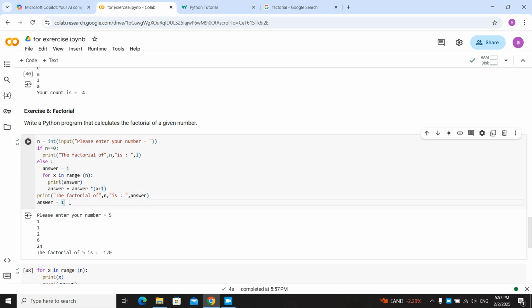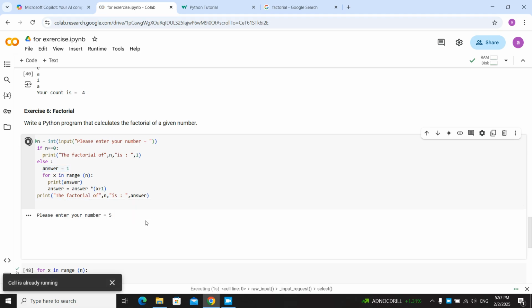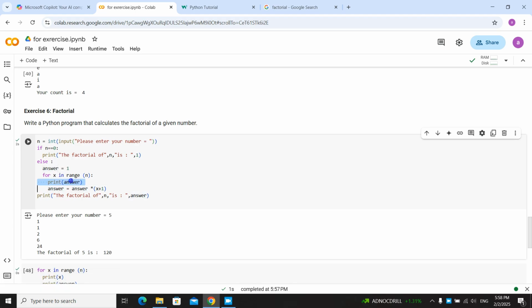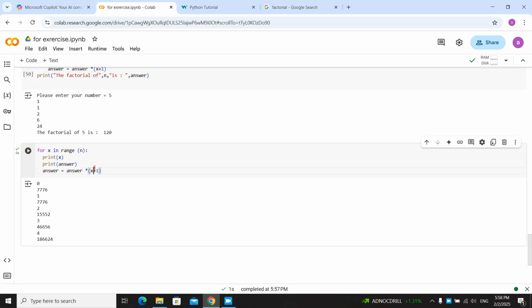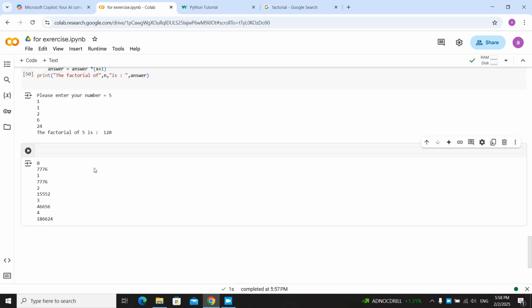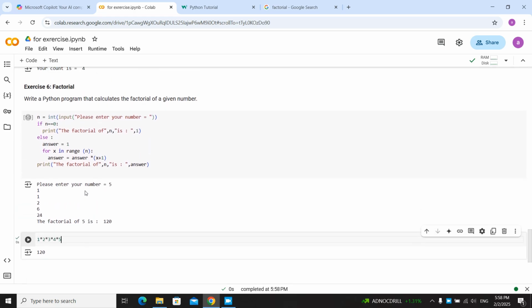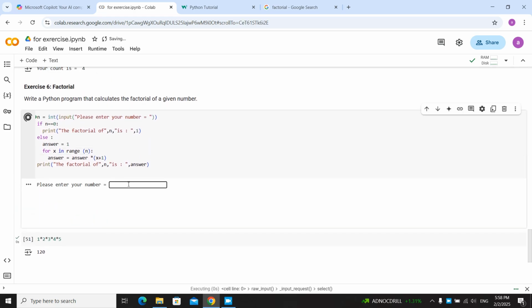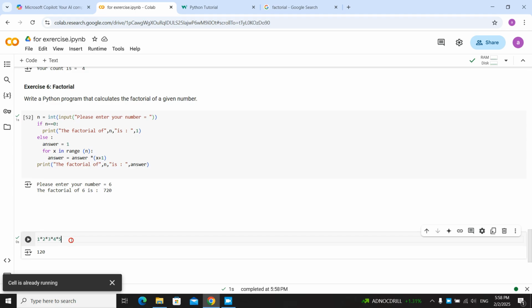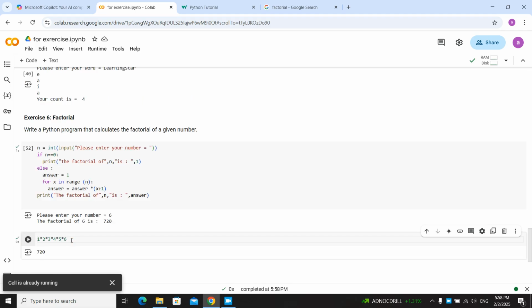Let me just try, for example, 5. It's going to solve the problem, I guess. Let's run it again. The factorial of 5 is 120. It's the right answer because the factorial of 5 is equal to 1, 2, 3, 4, 5, and it's 120. Let's change something else. 6. It's also the right answer.